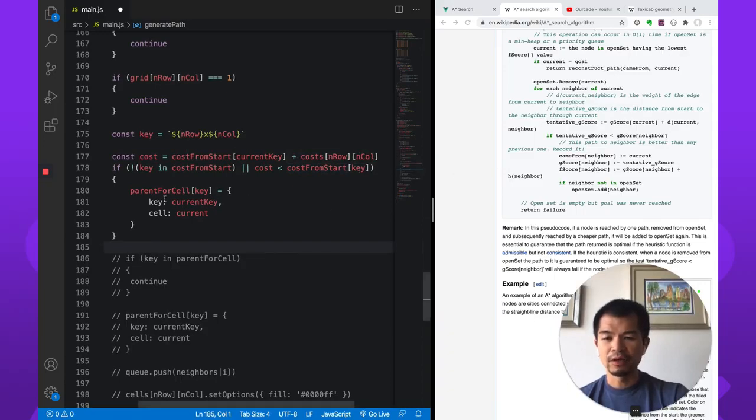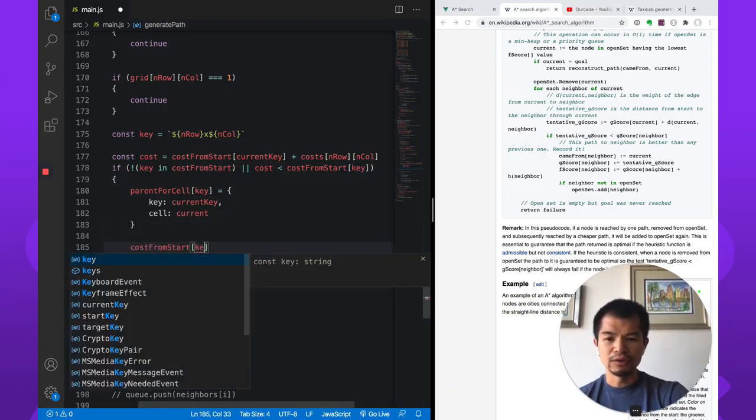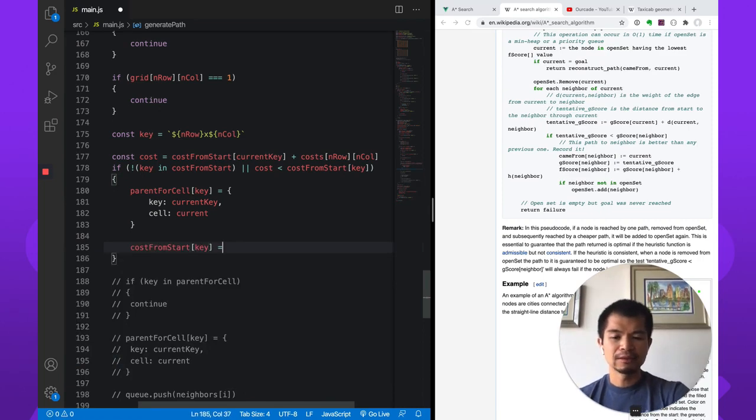We're going to put in the parent for cell so that we can later reconstruct a path, by figuring out the child's parent and then creating the path from there. So that's what this is. And then we're going to do G-score. So in our case, it's cost from start. The neighbor, which is the key, gets the cost.